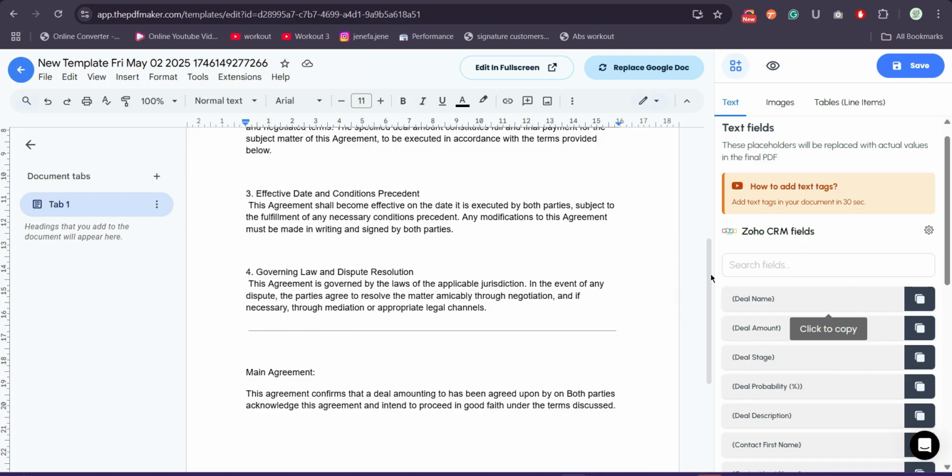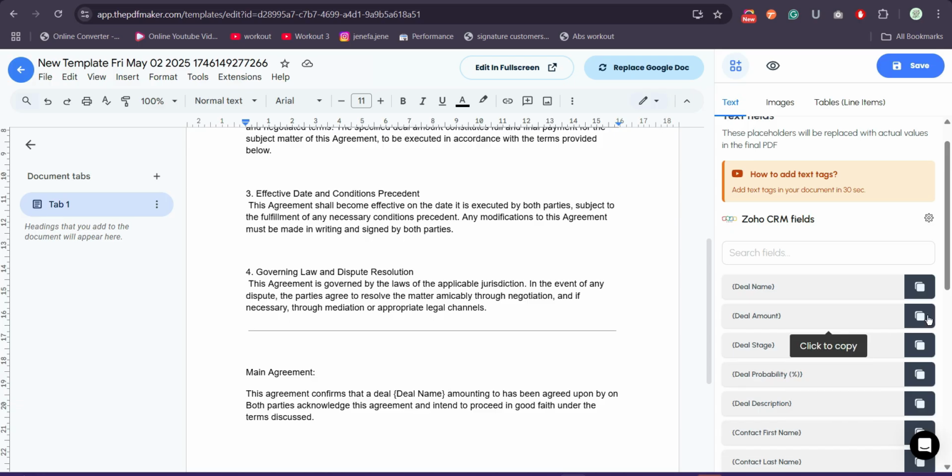Towards the right hand side, you will be able to see a set of placeholders which have been pulled from the Zoho CRM fields. So you can just copy this placeholder and paste it wherever you want it to be placed. So this particular deal name, I'll place it after here. It says this agreement confirms that a deal name amounting to, so under the deal amounting to, I'll add deal amount. Likewise, add all the other necessary fields that you want.